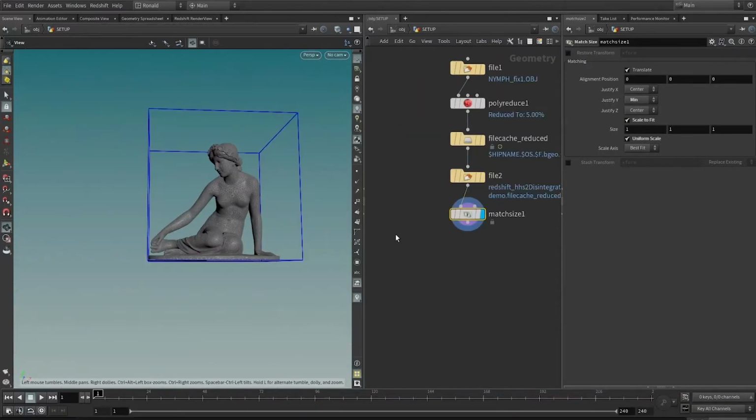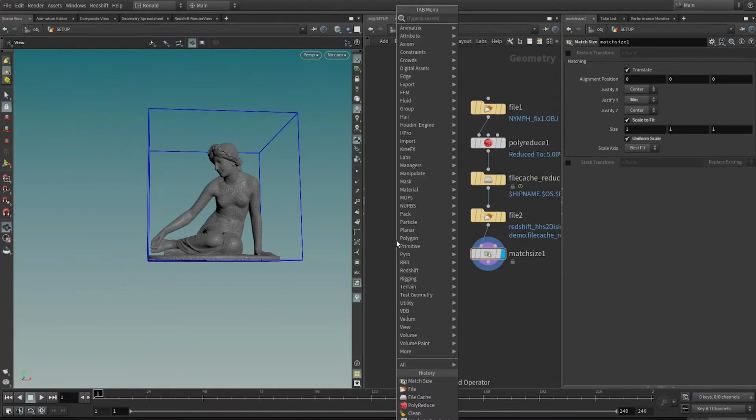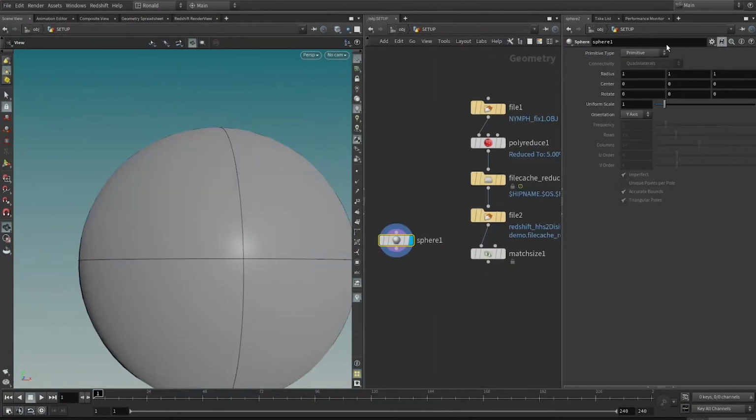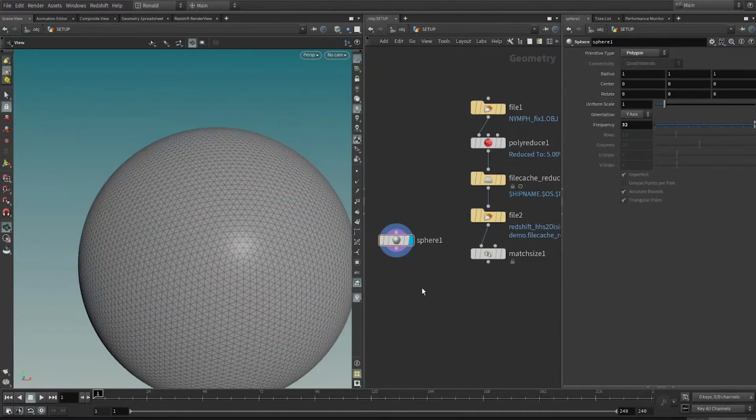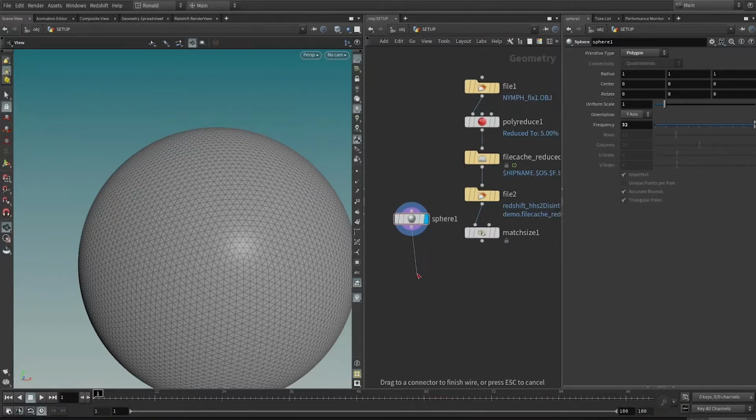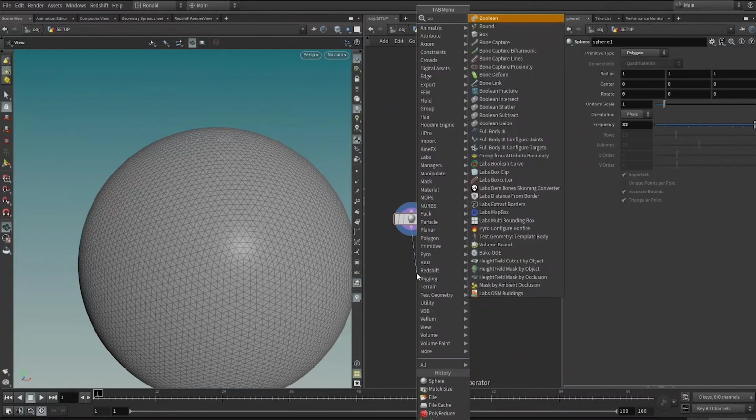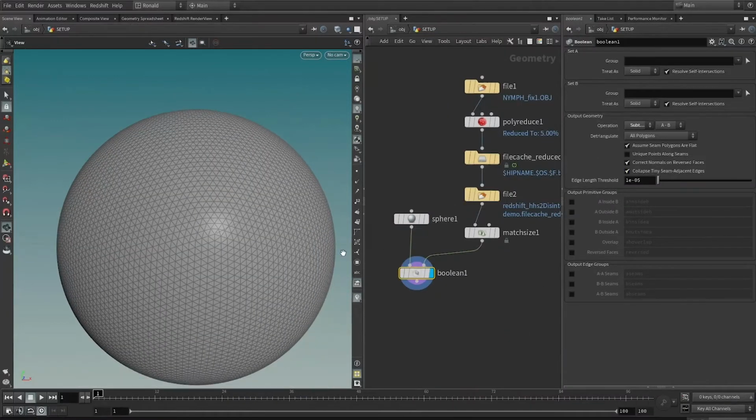So now I'm going to prepare the sphere that intersects this geometry. I'm going to drop down a sphere, set it to polygons, and give it a frequency of 32. And I'm just going to change my project timeline settings to 100 because that's all I need. And then I'm going to check the real-time toggle.